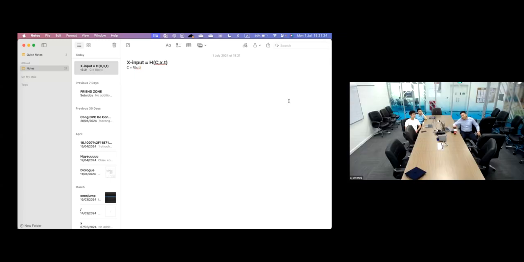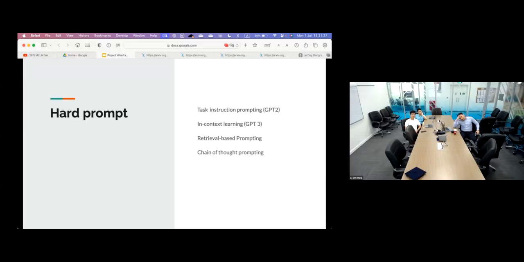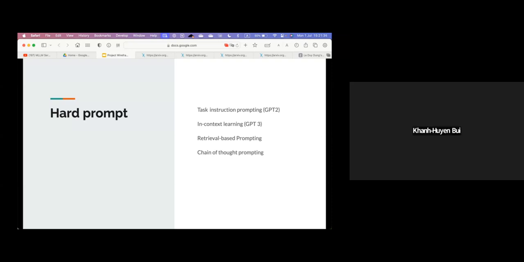I have a question. If you have both text and images, the retrieval model here is for image or for text, or for both?